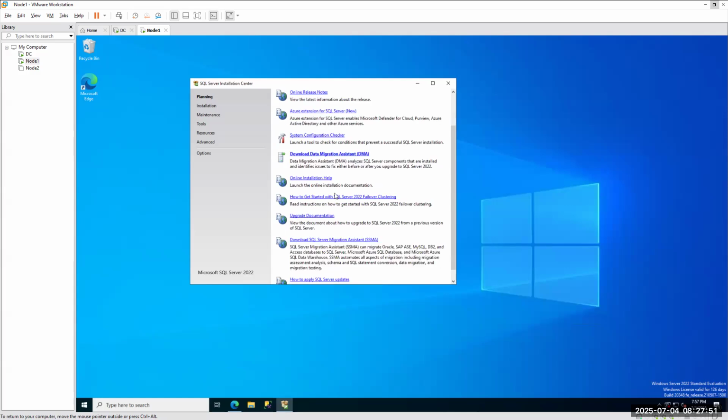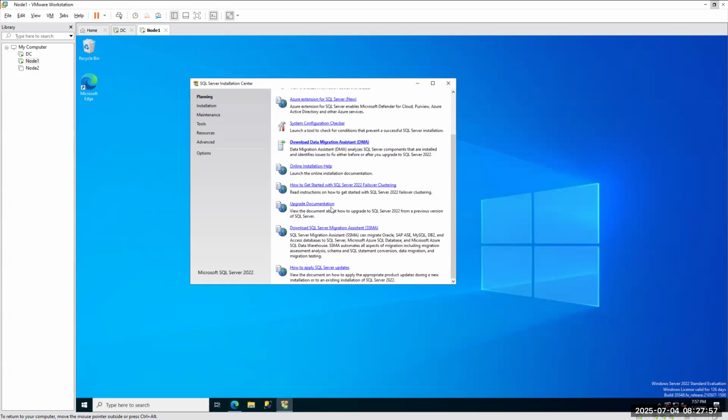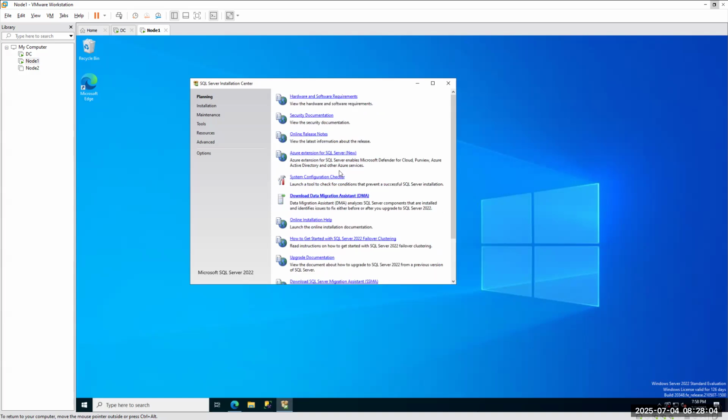Now, what are these other things like Azure extension? You will find the upgrade document, online installation. You will get a lot of documents, sir. If you want, you can go and read. As of now, I don't want to go through all this stuff. I need to install the SQL Server.